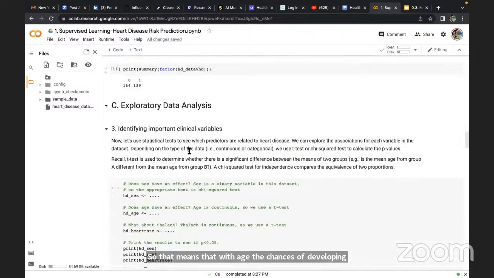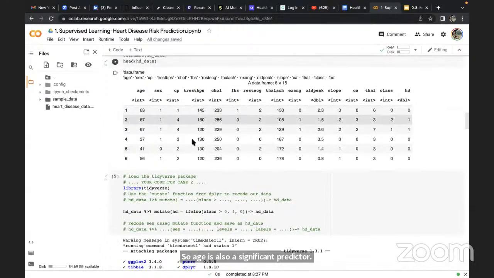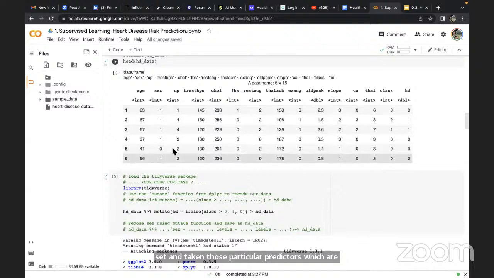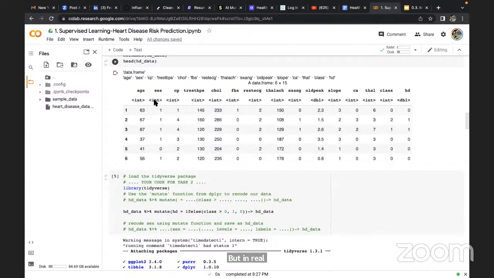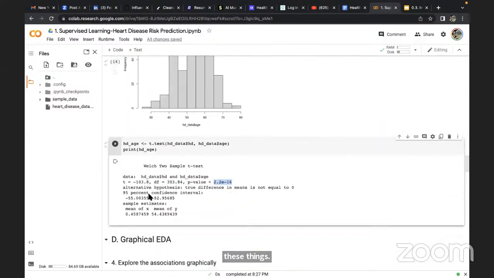Again, in this particular data set, we have already cleaned the data set and taken those particular predictors which are actually important. So if we do the individual exploration, we will get all the variables to be important. But in real life data, we should be doing all these things to select the important predictors. Okay. So this is for the EDA.